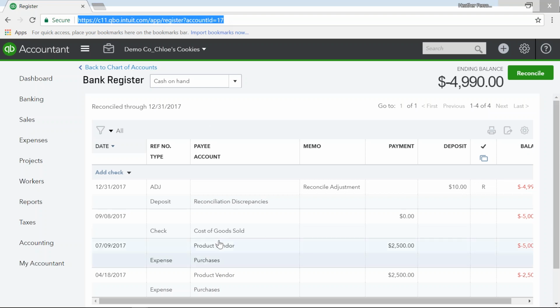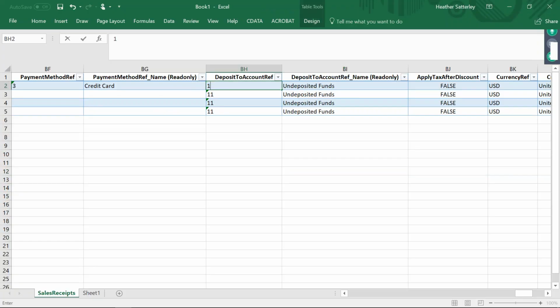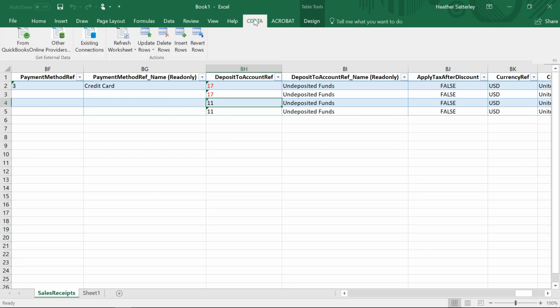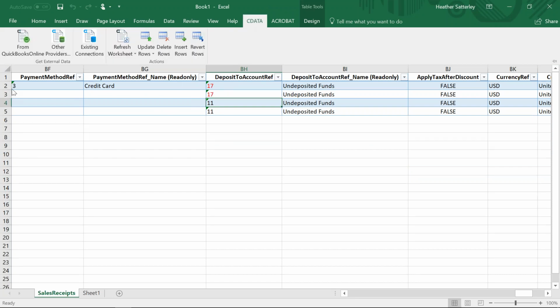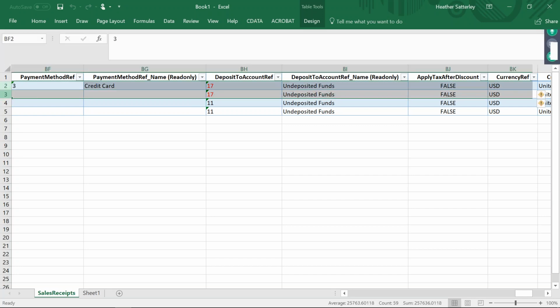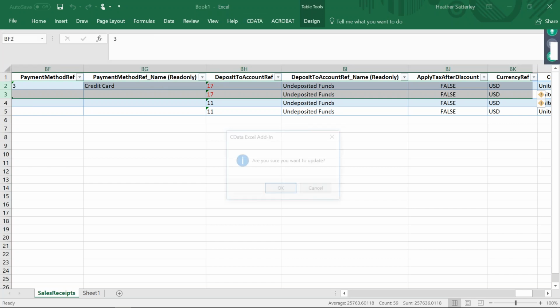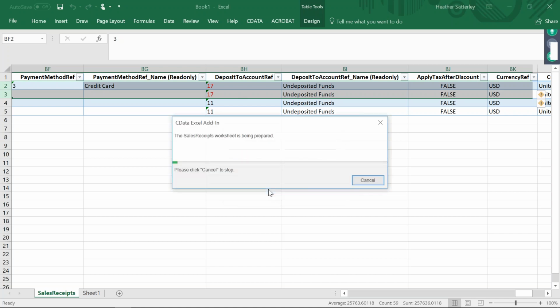So what I can do now is I can go back to my Excel spreadsheet and I can change this to 17. Okay, and we'll just change these two, that's fine. And then I'm going to go ahead in here and I'm going to highlight these 2 rows right here. Highlight these 2 rows. I'm going to click back on that CData. And then I'm going to say, hey, update those rows. Okay, and I'm going to say, yep, please go and do that. And it's going to go ahead and it's going to update them.